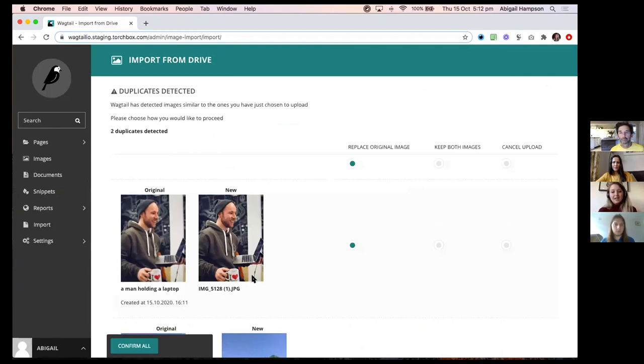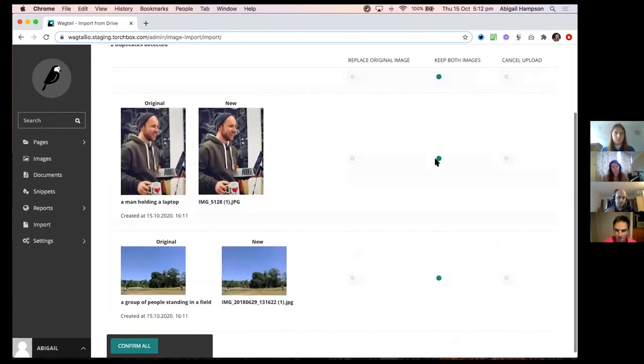Now, if any duplicate images are found, then you're taken to this screen. So these obviously are two duplicate images, and Wagtail image import has some really advanced image deduping that helps editors not upload the same images multiple times. So there's a few different options that I have on this screen. I can choose to replace the original image, I can keep both images, or I can cancel the upload. I can do this on bulk for all of the duplicate images that I'm uploading at this time, just by using this selection at the top. Or I can do it on an image by image basis.